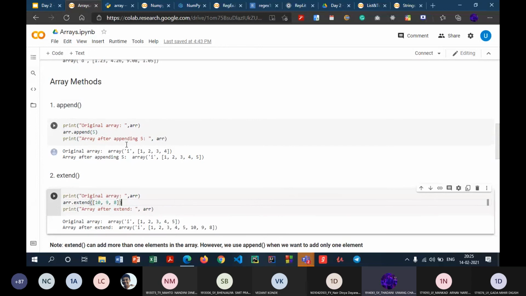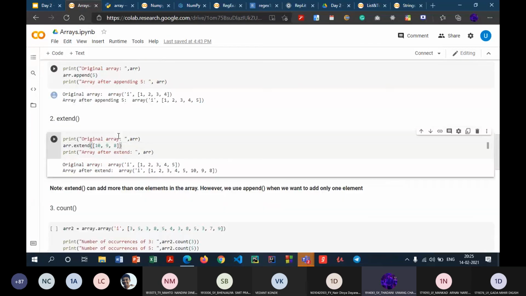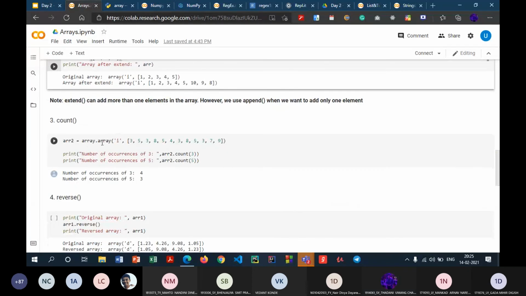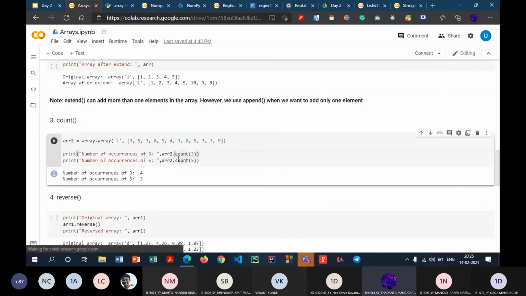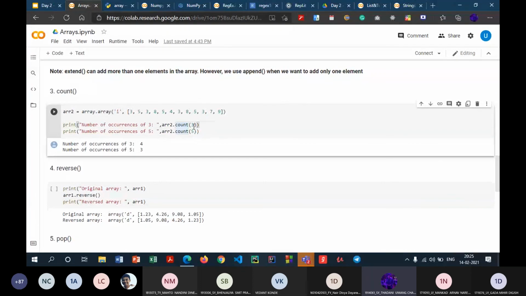Similarly, we also have a count method in an array that counts the number of occurrences of a particular element. For example, if I want to count the number of occurrences of 3, we have 3 four times in this array, so the output is 4. Similarly, I can count the number of occurrences of this element 5, which occurs 3 times, so the output is going to be 3.